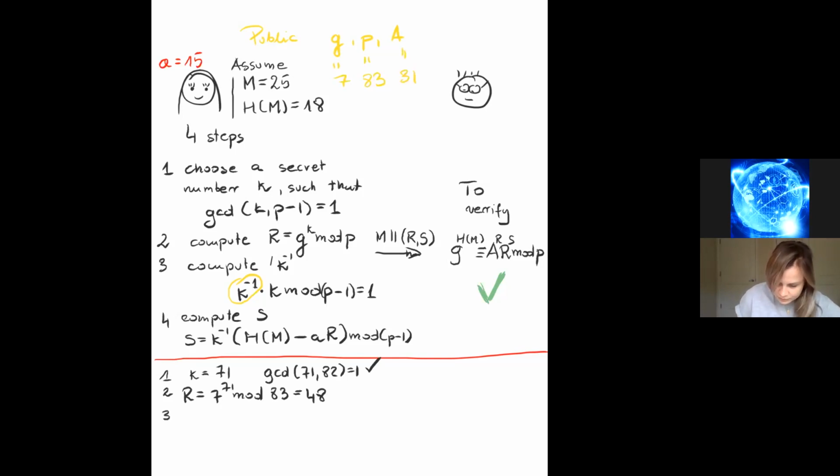In the third step, this video is not about it, so in the third step we compute the inverse of 71 in the ring modulo P minus 1. So we are looking for such a number x that x times 71 modulo 82 is 1. So this x, the inverse of K, is in our case 67.